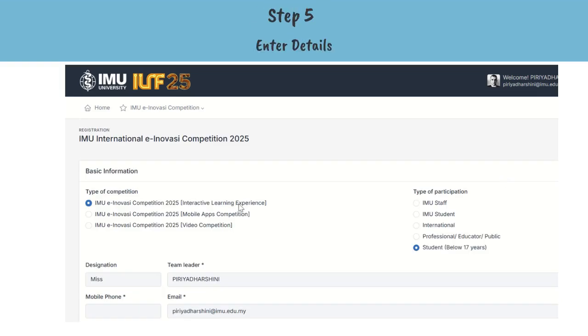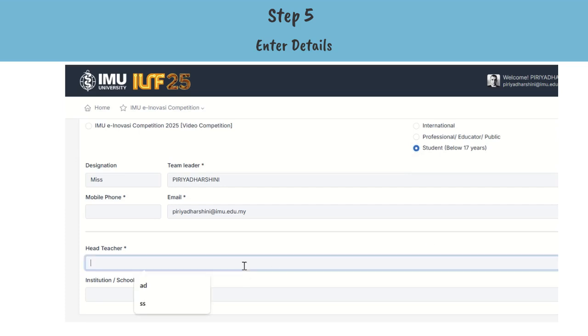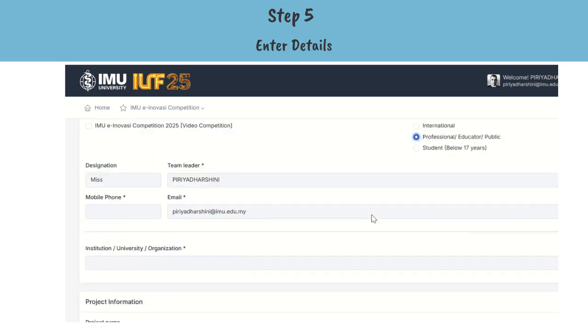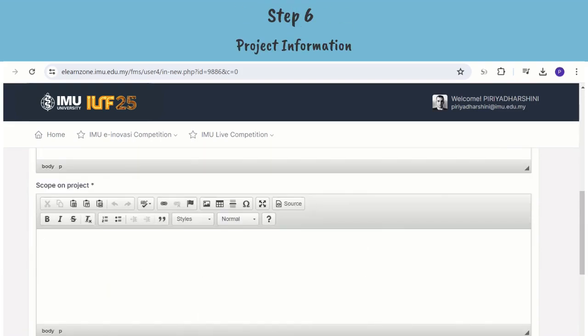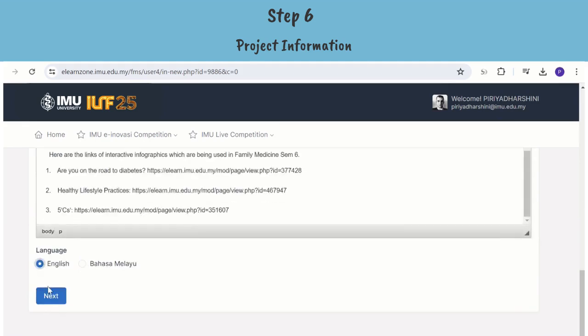Fill in your details. For the school category, the team leader is the student's name, and the in-charge teacher's name goes under head teacher. For other categories, fill in the team leader, project name, and institution details. Provide the project description, scope, and demo link. Choose your presentation language and click Next.